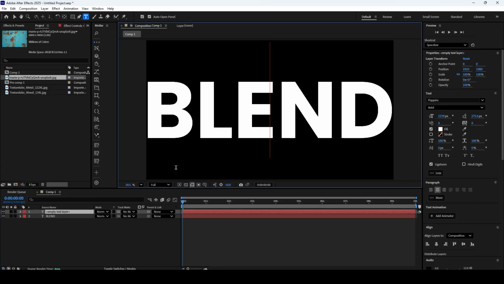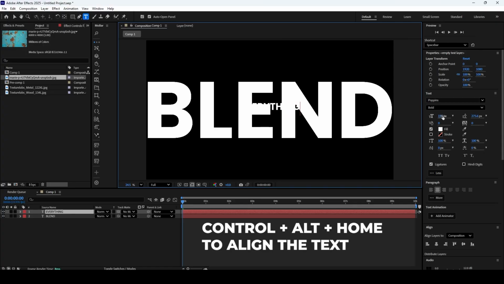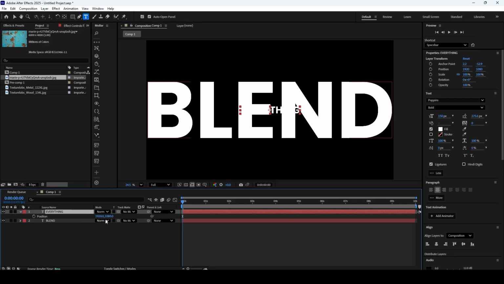Once you're satisfied, pre-compose your text layer. This step is key as it groups everything into a single composition, allowing us to easily experiment with various elements. It also means we can open the text composition later to change the wording whenever we need to.